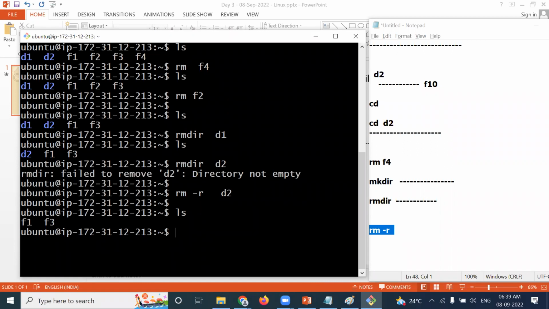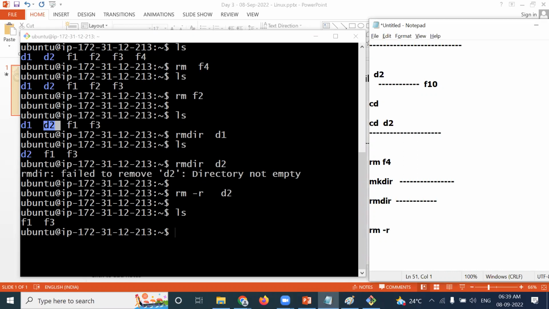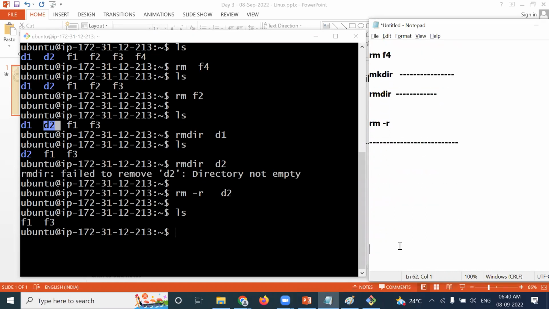For example, inside D2 you have a file called F10. You go to D2 and remove the particular file. Let's say there are two files, F12 and F13, and you want to delete F12. Whenever you want to remove a file, we have the rm command and you mention the file name you want to remove. Only that particular file will be removed. Clear, Suraj? Yes. Thank you.